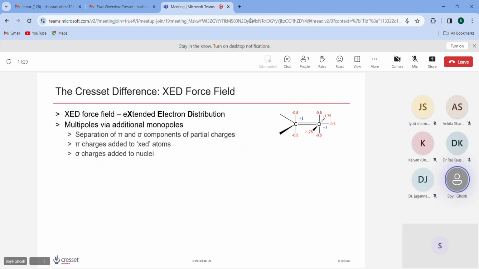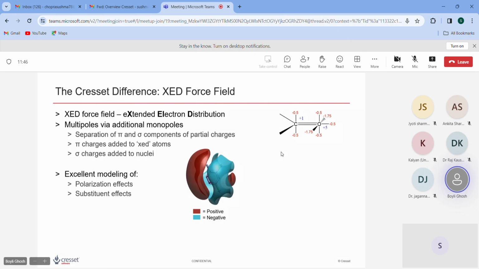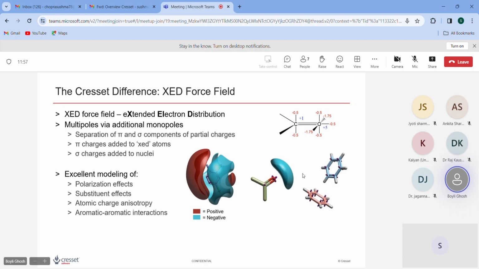And here the Z force field is illustrated with the sigma and the pi charge. The sigma charge goes on the atom center, and the pi charge goes on the pseudo Z atom. And the separation of this sigma and pi charge actually allowed an excellent modeling of several effects, such as polarization effect, substituent effect, atomic charge anisotropy, or aromatic-aromatic interactions. And this is a high quality molecular mechanics force field with an excellent coverage for organic molecules, water, and proteins.